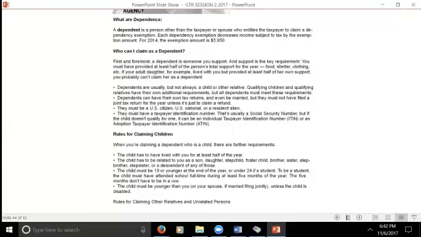And to be a student, the child must have attended school full-time during at least 5 months of the year. The 5 months don't have to be in a row, which is always a good thing. The child must be younger than you or your spouse if married filing jointly, unless the child is disabled, okay?